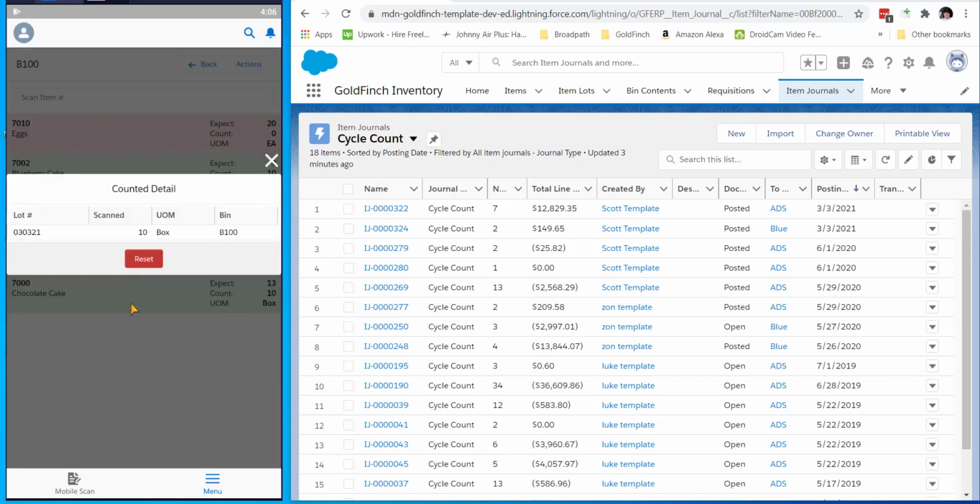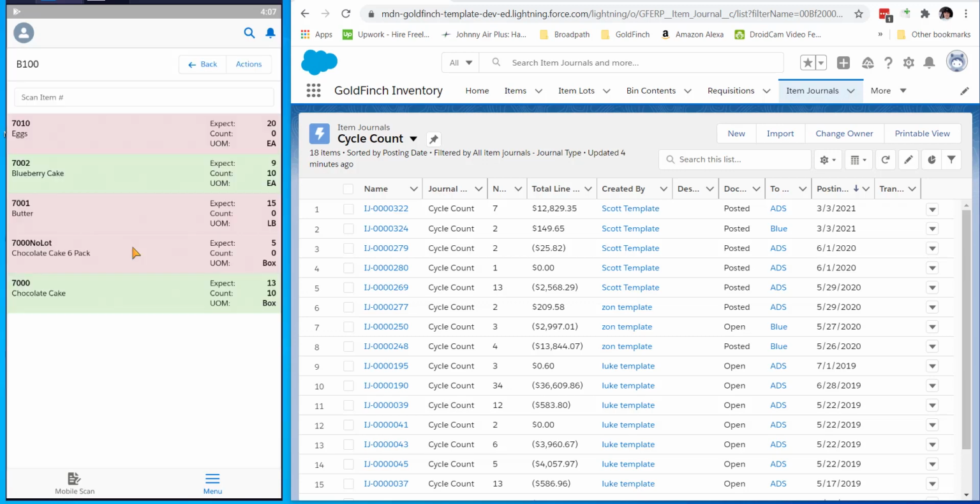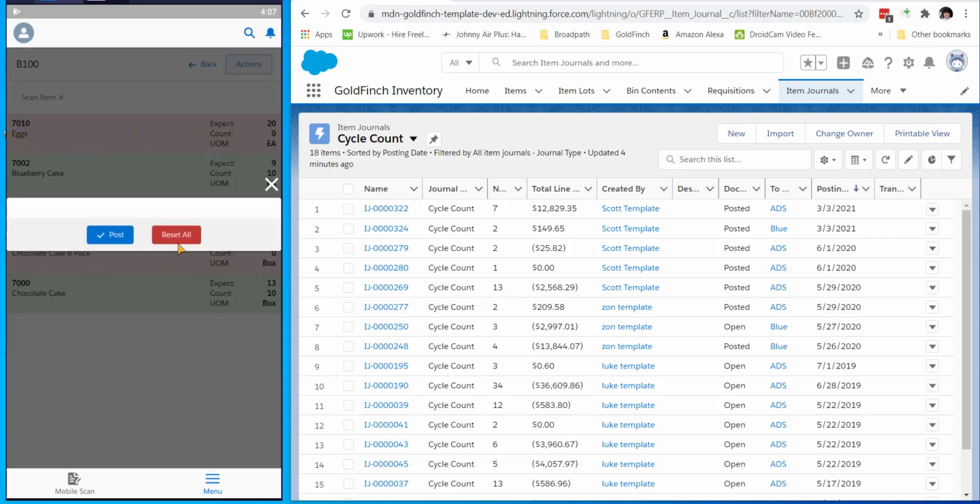You can double-click the item block to see the counts for the item and the lots. If you make a mistake, you can click Reset to undo and start again. To reset counts for all items in the bin and start over, click Actions, then Reset All.